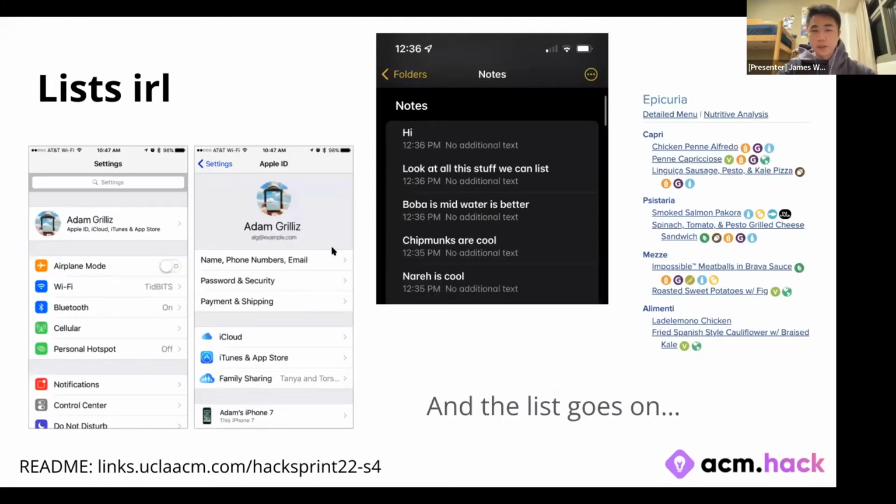And here's a bunch of examples of lists in real life. So, our Settings app, you can scroll through that. Every single one of these, from Airplane Mode, Wi-Fi, Bluetooth, etc., those are all items in a list. Same thing with the Notes app, or even the dining hall menus, those are all lists. And the list goes on.